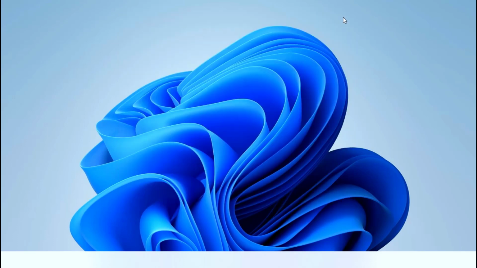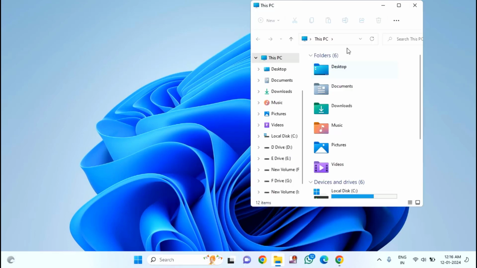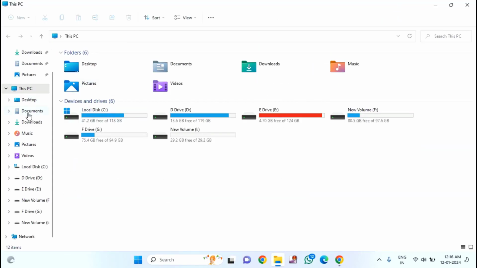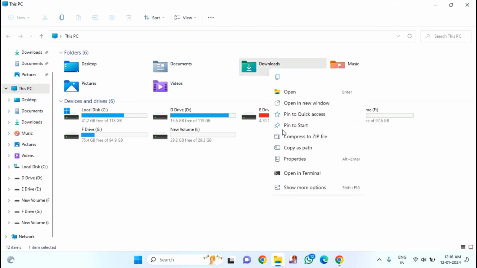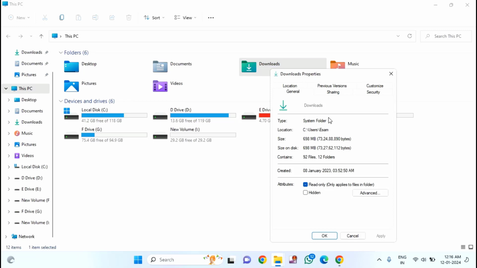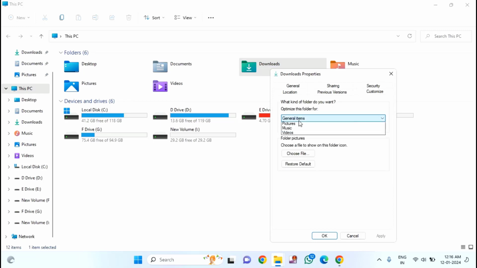After this you can try the second method. Just open the file explorer. You can see here downloads folder. You just need to right click on that and click on properties. After that click on customize tab. Here you need to select as general items, then check mark this, also apply this template to all subfolders. Click on apply, then click OK.